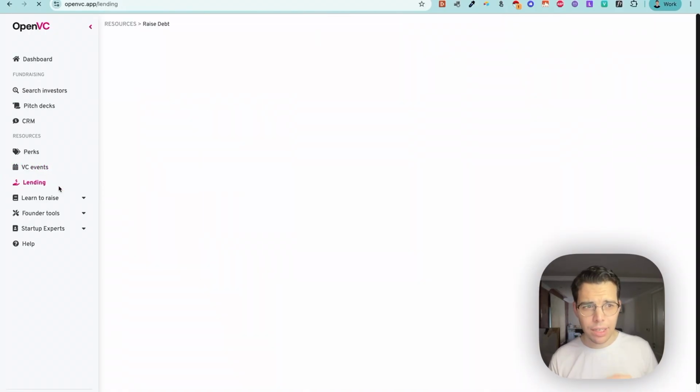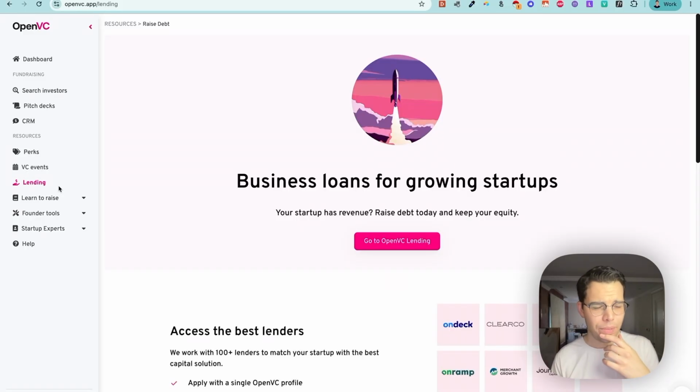The landing page, that's for those of you who are post-revenue and are in CPG or e-commerce, and you're looking to finance your inventory or your seasonal marketing spend, this kind of stuff. We can aggregate different lending offers and help you compare them. So that's convenient. If you don't see the lending menu, it's because you're not eligible, so don't worry about it.